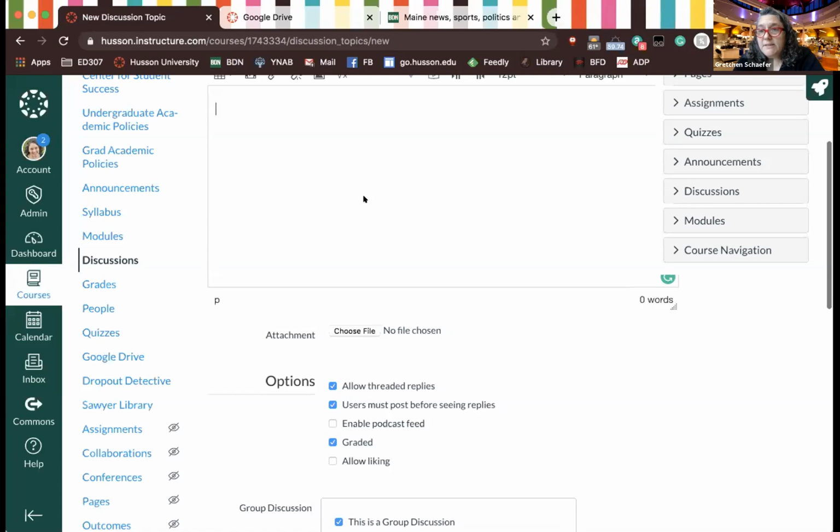You can also do a submission comment in SpeedGrader, and that goes by student. So a submission comment in SpeedGrader would be private just to the student, whereas the discussion board is going to be public to that group discussion.